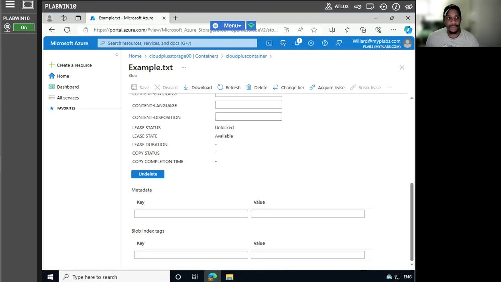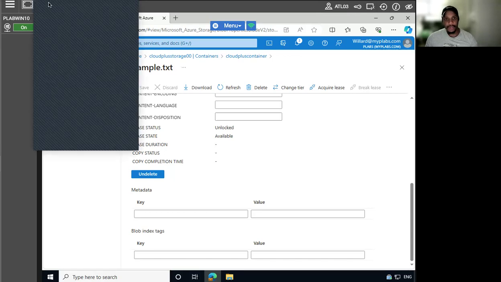So now that I've provisioned some storage resources, I'm going to take a look at showcasing integrating template solutions and containers into a cloud solution. So let's go ahead and get started there.